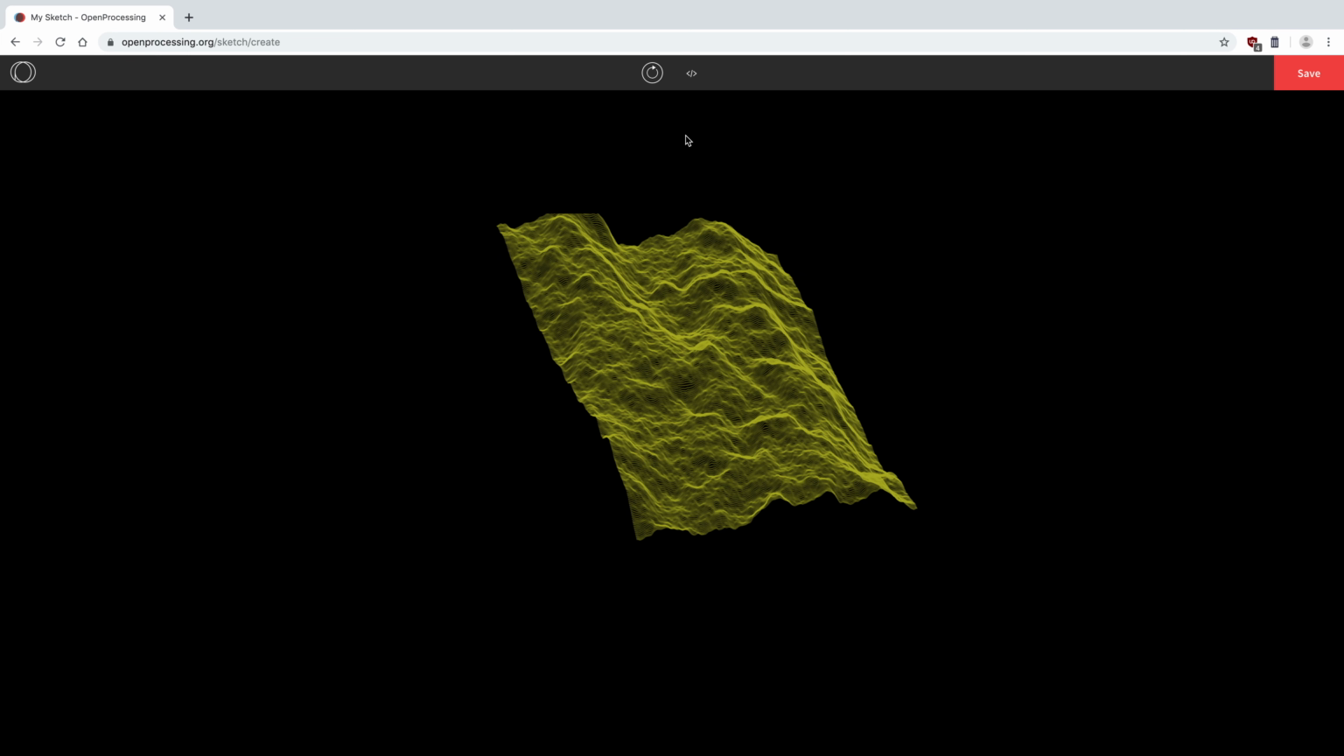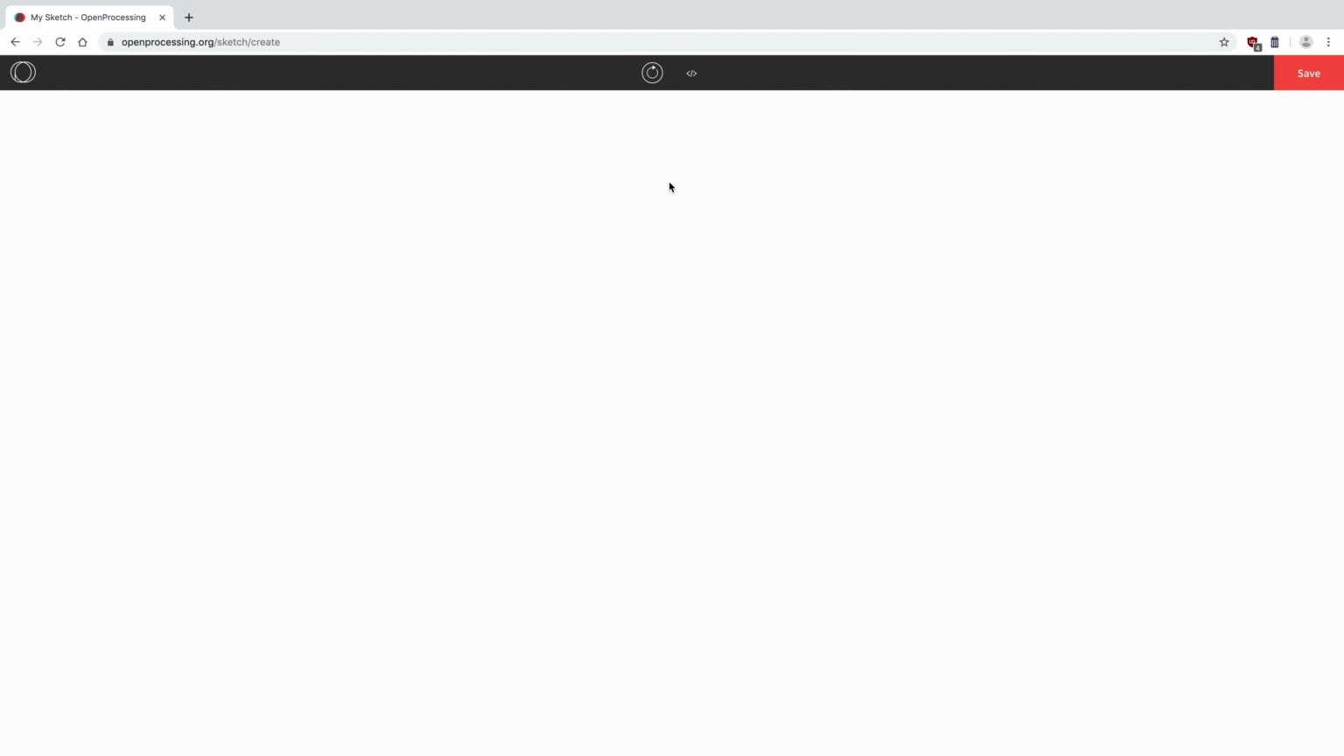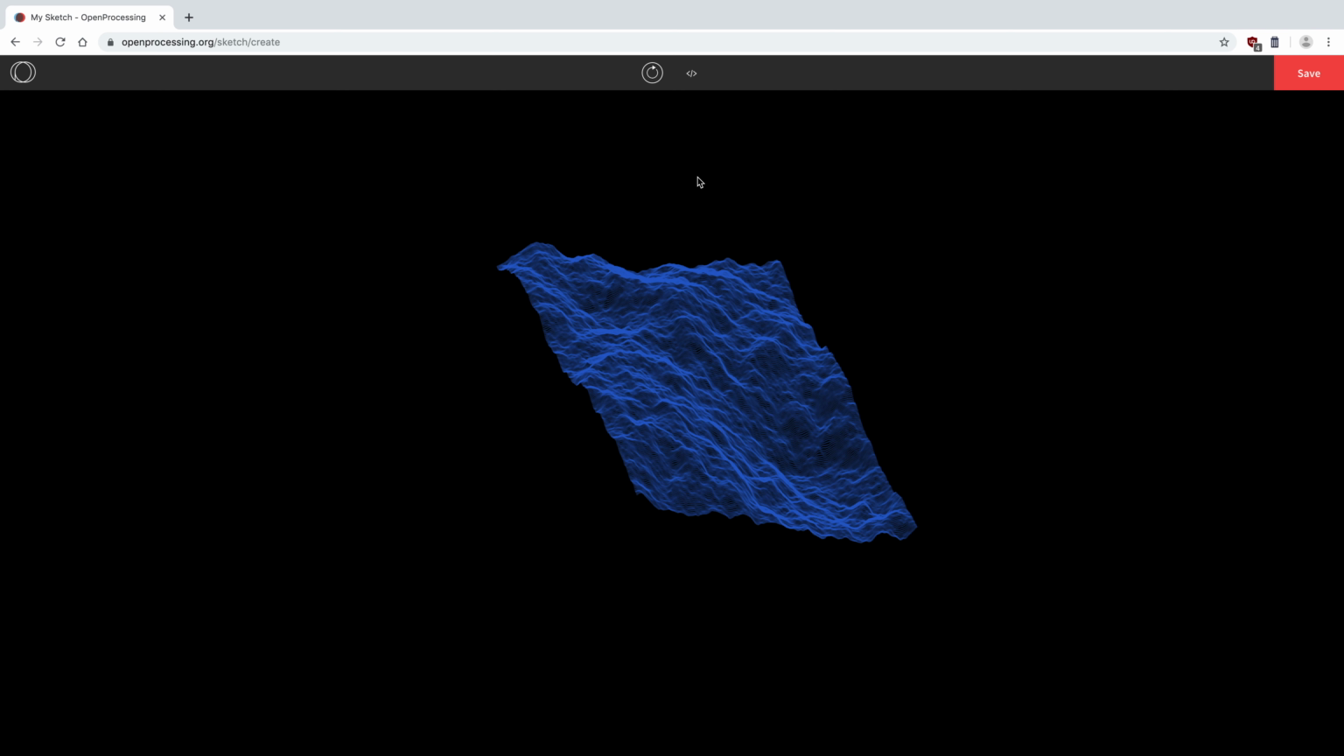Takes a few seconds to calculate, because remember there's lots of grid points for it to calculate noise for. That's yellow. Let's try, I don't know, 220, which I think is a kind of a deeper blue colour. Getting familiar with the HSB colour wheel. Yeah, that's a nice blue.